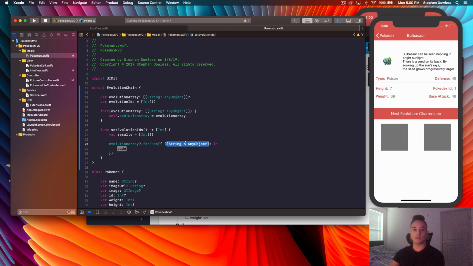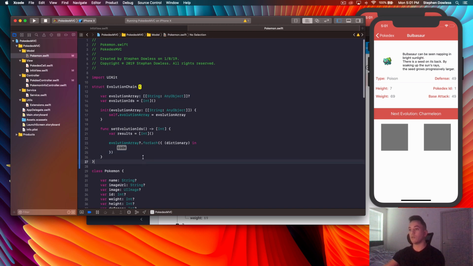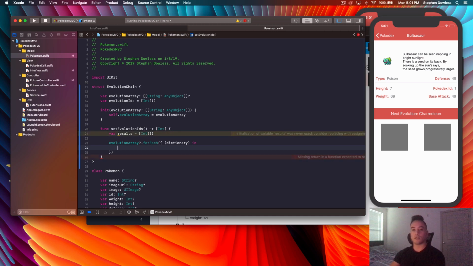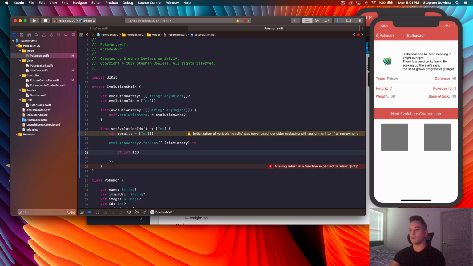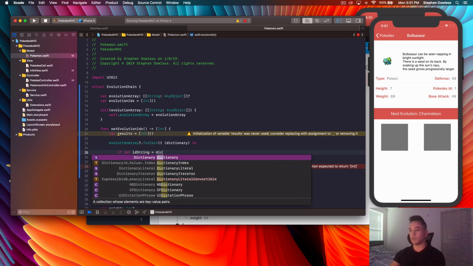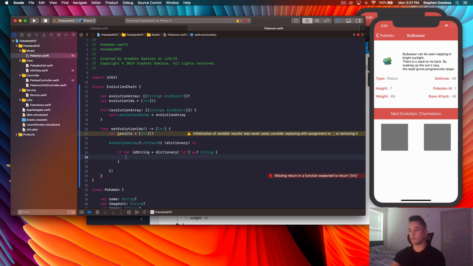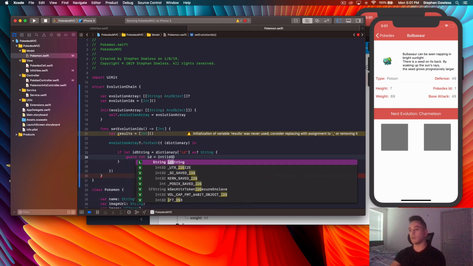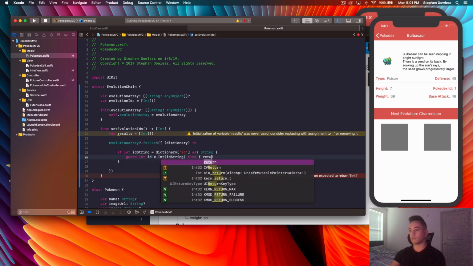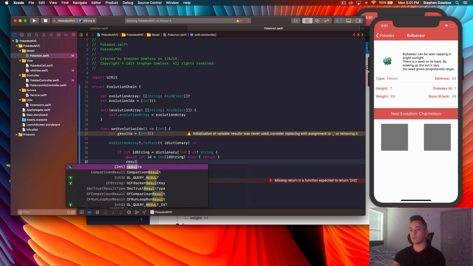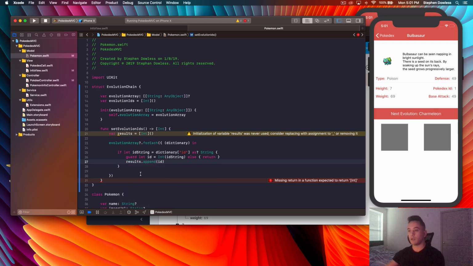And here we can just say dictionary, because remember, this is an array of dictionaries, so each element is a dictionary, right? So now we are going to say if let idString equals dictionary id as string. Then we're going to say guard let id equals Int idString else return, and then results dot append id.